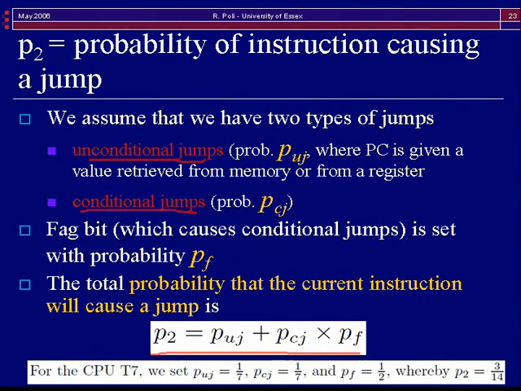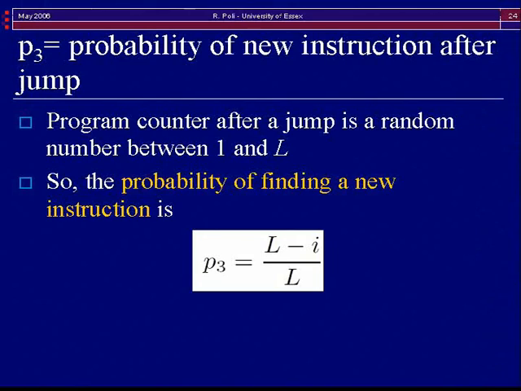So in order to calculate the probability that the current instruction will cause a jump, all we have to do is add the probability of unconditional jumps to the probability of conditional jumps and the flag being set. Now, of course, for T7, you can see the calculation at the bottom of the slide. We get that the probability of the current instruction causing a jump is 3 over 14.